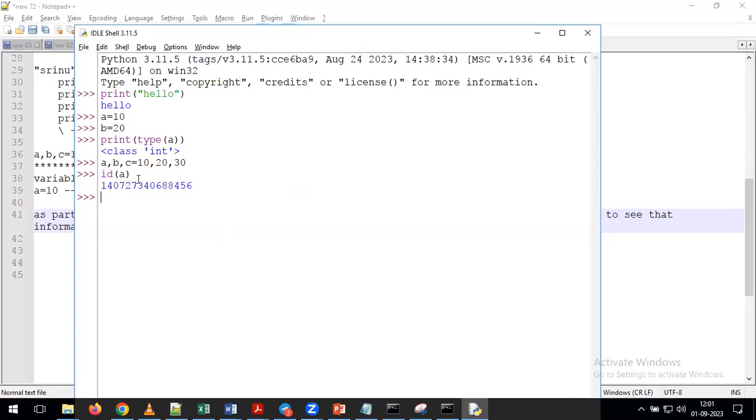But internally, in which location is it storing that value? It is storing the value in this location. With that, we can understand. Whenever you want to understand the memory location of a particular variable, simply give the id command. By using this command, we can get values like this.